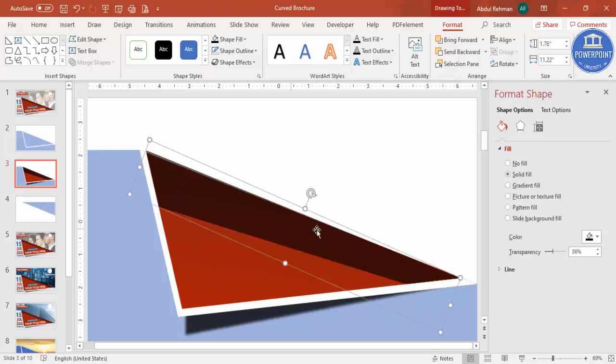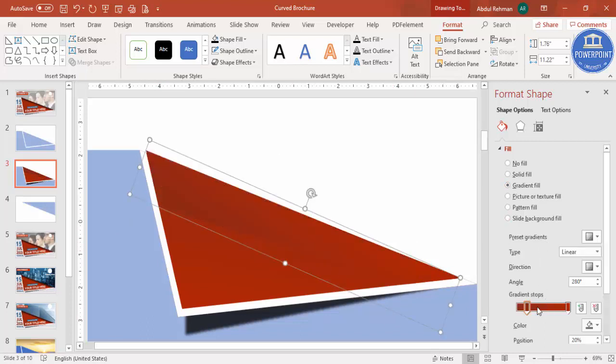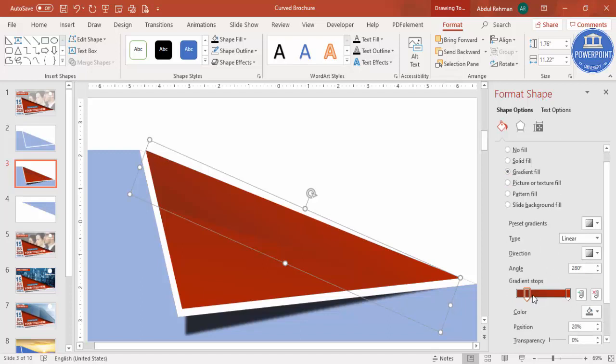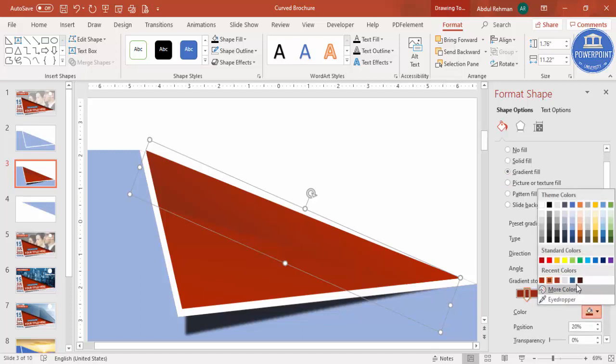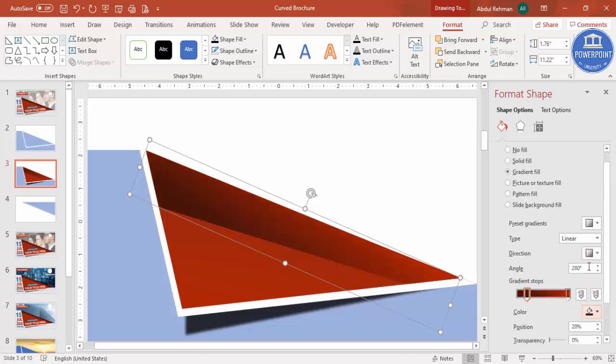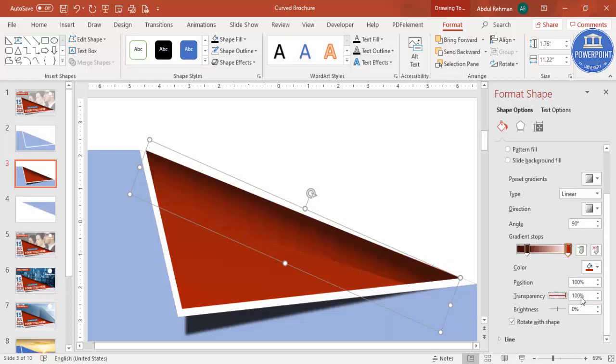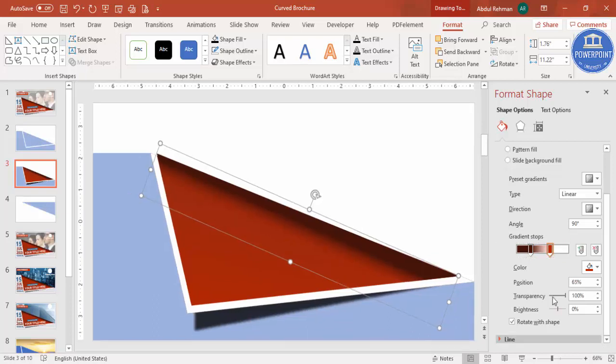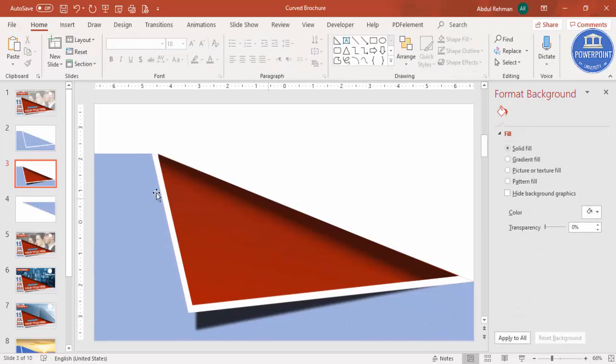And then I'm selecting this one, going to give a gradient fill, and this side I'm going to give more darker color, you can see here, and this one I'm going to give full transparent, so you got this more darker, you can see here. So just adjust it, and you can see here it looks more perfect now.